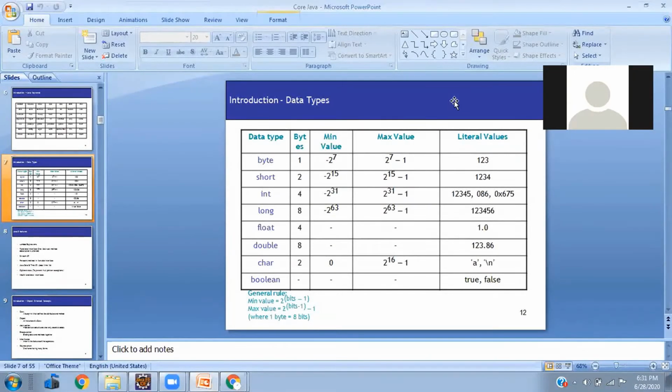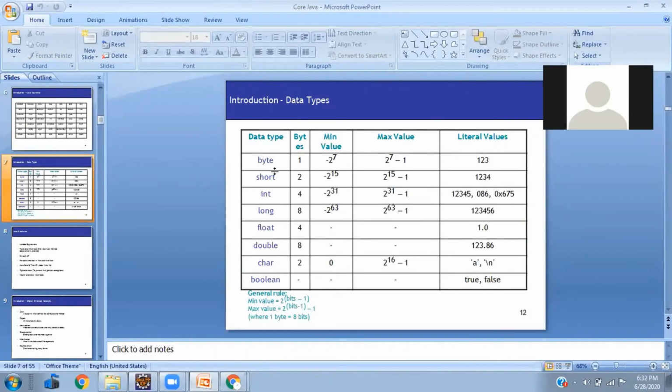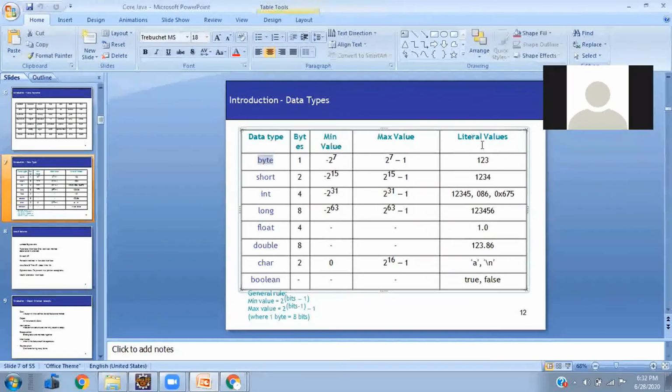Zoom is giving you this notification that your time is about to expire, so I'll quickly go through at least this slide. These eight types are byte, short, int, long, float, double, char, boolean. With these eight types, we can handle different types of data. In other words, these are containers which are used to hold data temporarily, right?